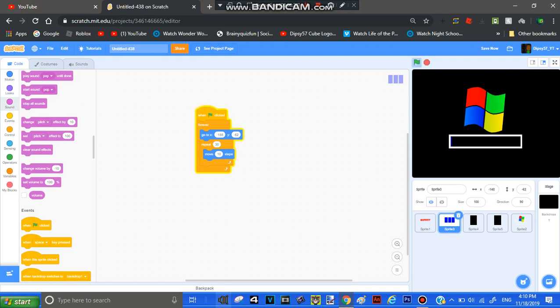And then, bam, that's how you make your own Windows logo without even having to grab a costume. Anyways, that's how you learn coding. Making a Microsoft Windows logo. Have fun using your new logo.